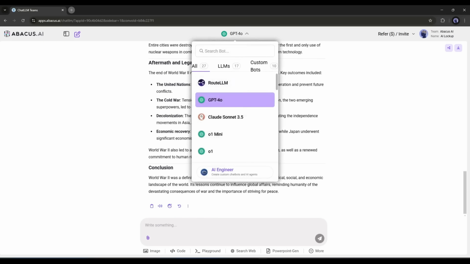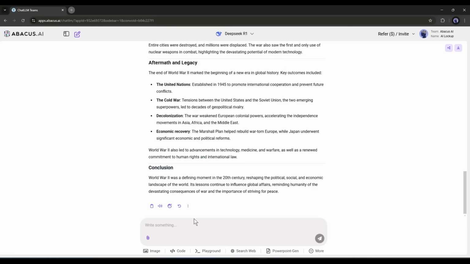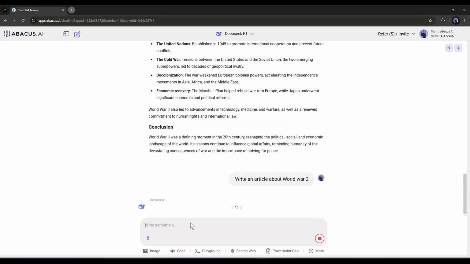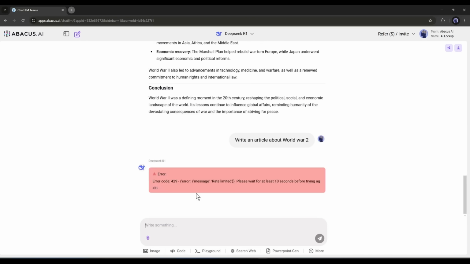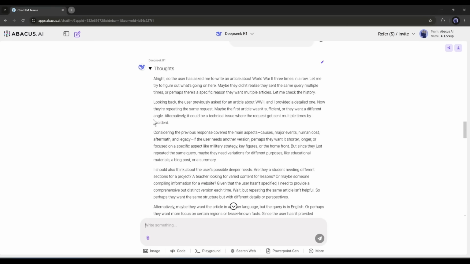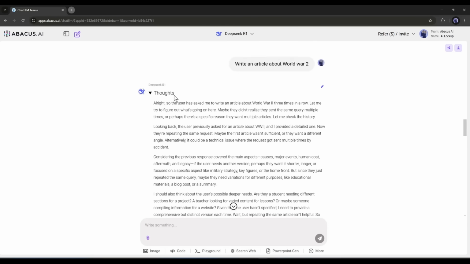Click on the drop-down menu and then select the DeepSeek R1 model. After selecting the model, I am asking the same question. After entering the question, hit the Enter button. DeepSeek R1 is now thinking. Oh, there is an error. It could be due to higher traffic. Let's try again. And here it is. We got the result. There is a huge difference between the results.